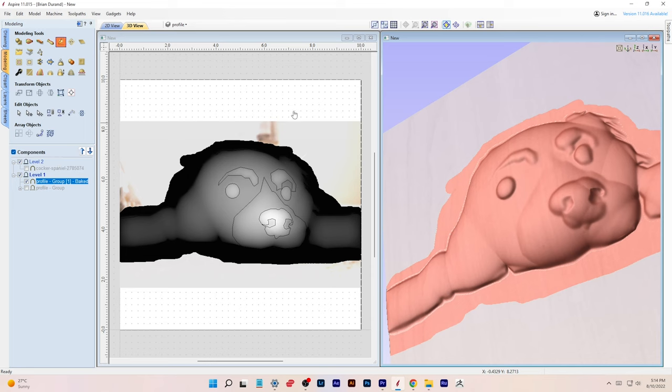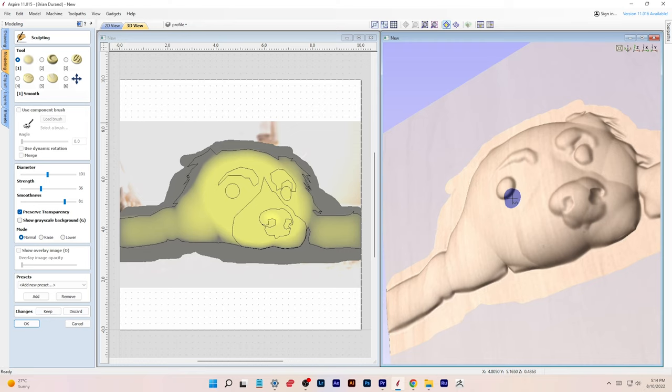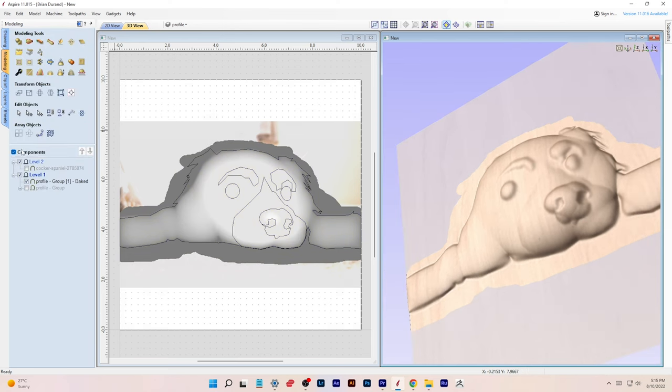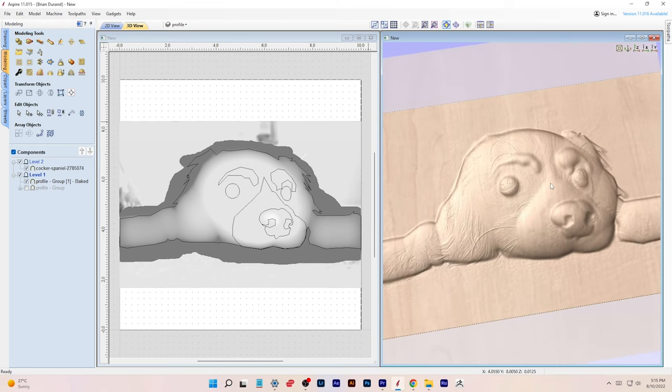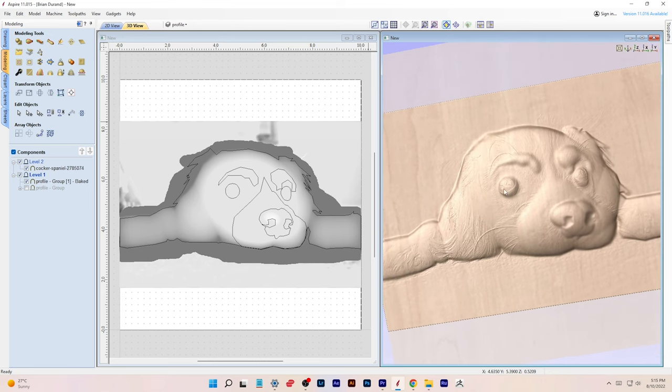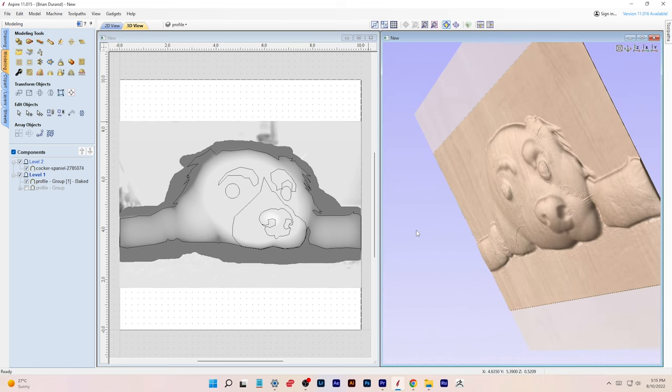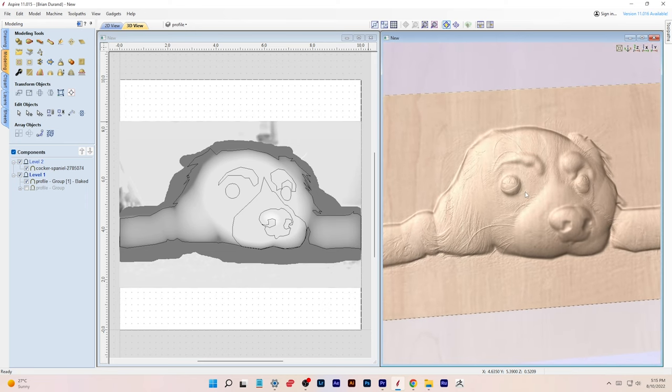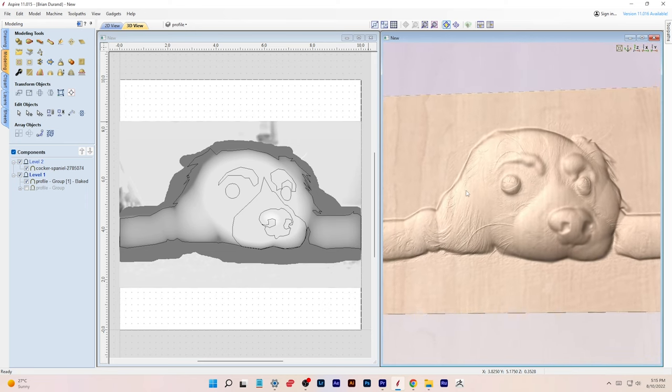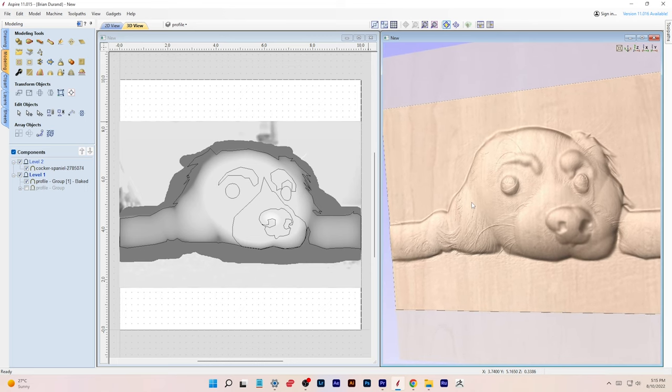So now we'll just click on the profile again, and we'll go back into sculpting, and we'll just refine our sculpture a little bit more. So then we'll go back into our skin and see how we're looking. Not too bad. Like I said, it's a process. Let's go back and forth. Keep adding shapes, keep adding sculpting.